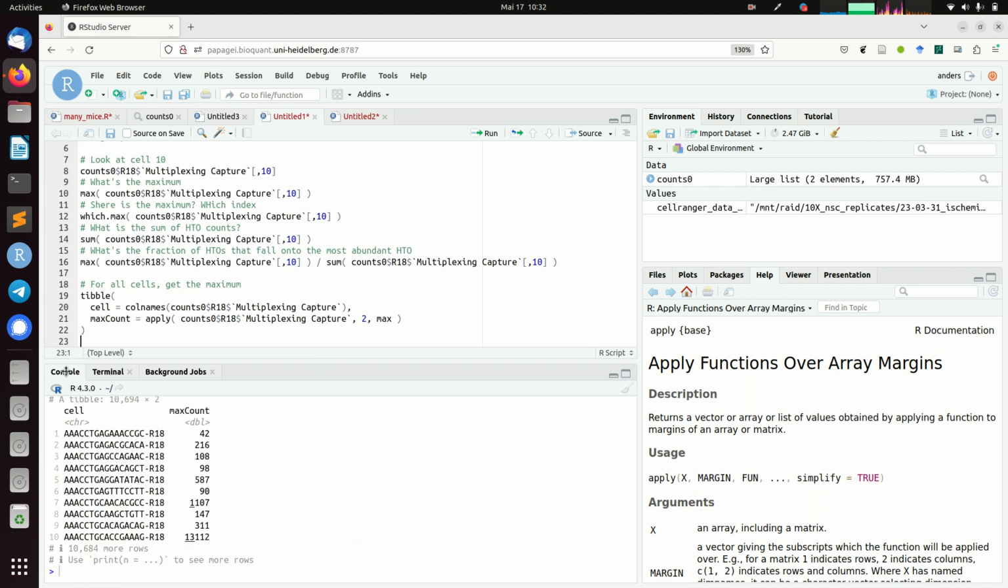And as you can see, now I'm starting to make a table. It has here the cell name, and here it has the counts of the highest oligo. Maybe I call it highest count. The next thing I now want to know is the highest sample. So in which sample has this count come from?